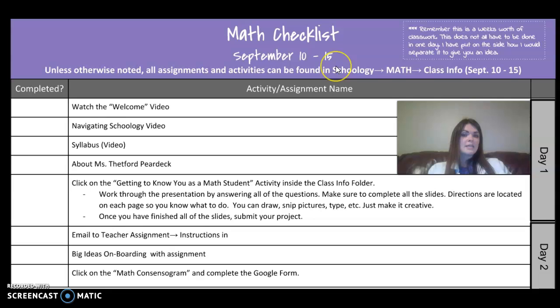September 10th through 15th, this is telling you that this is a week's worth of assignments and activities that you need to complete. And when you complete them, you need to complete them in this order. That is the most important part, especially once we get into the math stuff. You won't understand any of it if you just jump around. So I need you to actually follow this in the order that I give it to you.